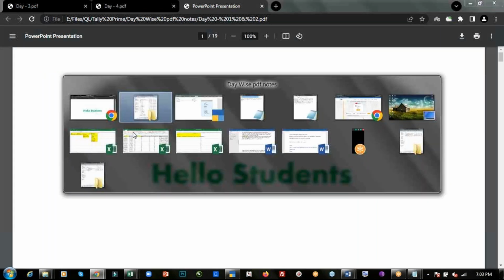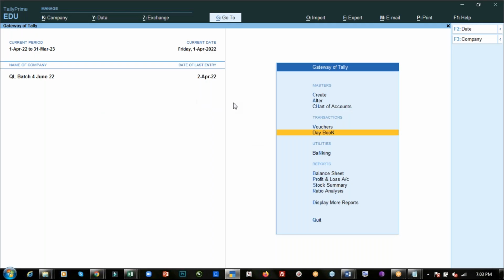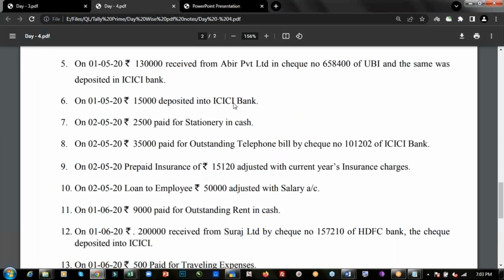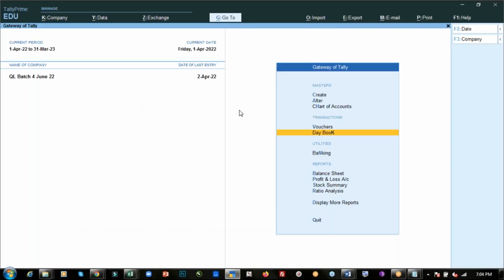That's all, guys. The further voucher entries, the receipt voucher, contra voucher, journal voucher, these entries we will discuss in the next session. If you have any kind of doubt, query still left in your mind, or any kind of confusion you have, you can ask.